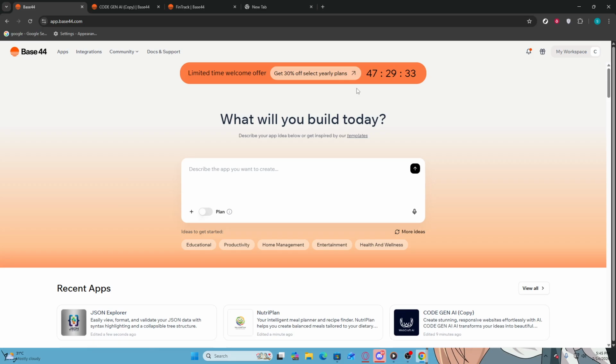After that, you will be directed to a new page titled What Will You Build Today? This is where you can specify the type of application you want to create. Click on the text area that prompts you to describe your app idea, or you can explore the available templates for inspiration. Now, type in your prompt or ideas into the designated text field.